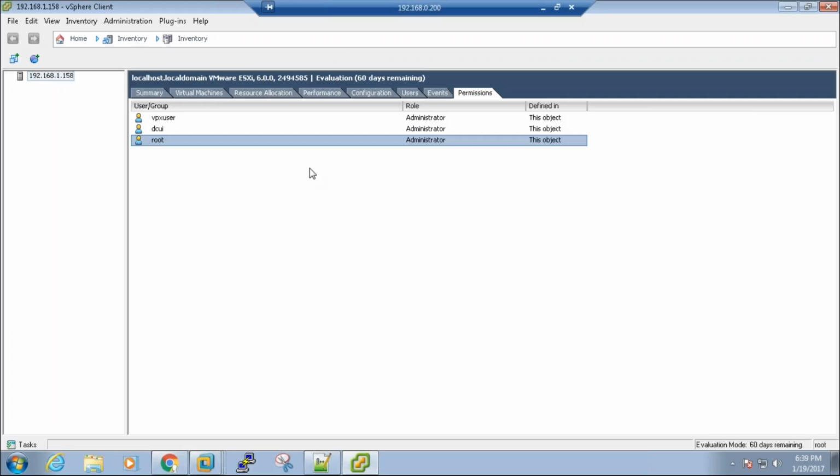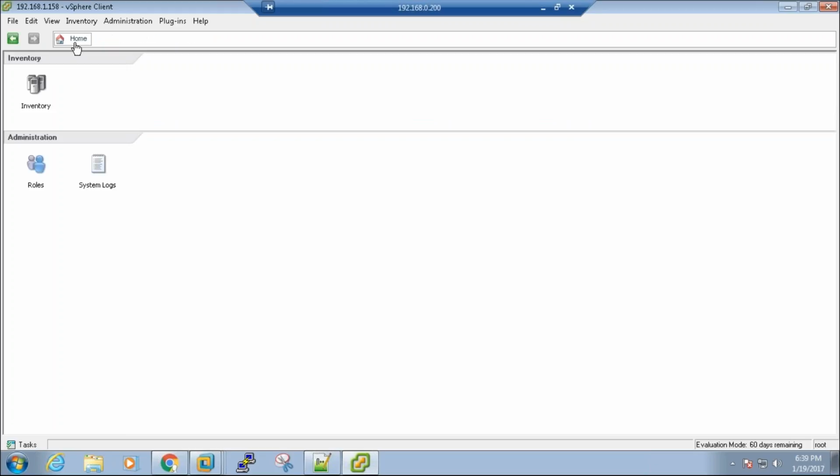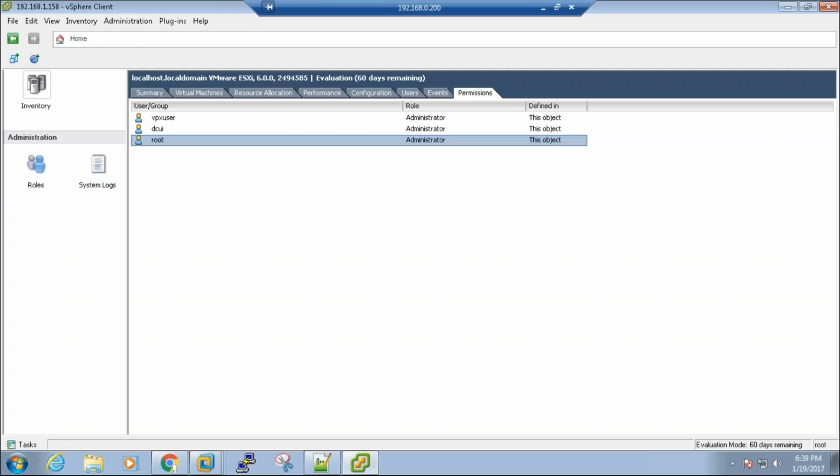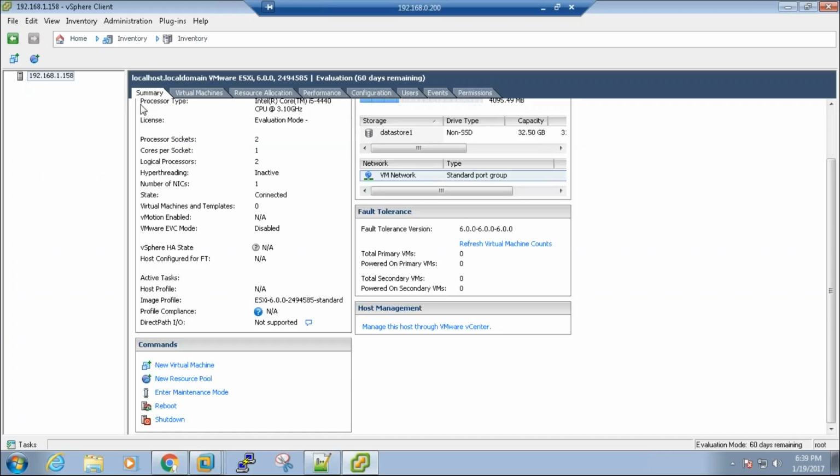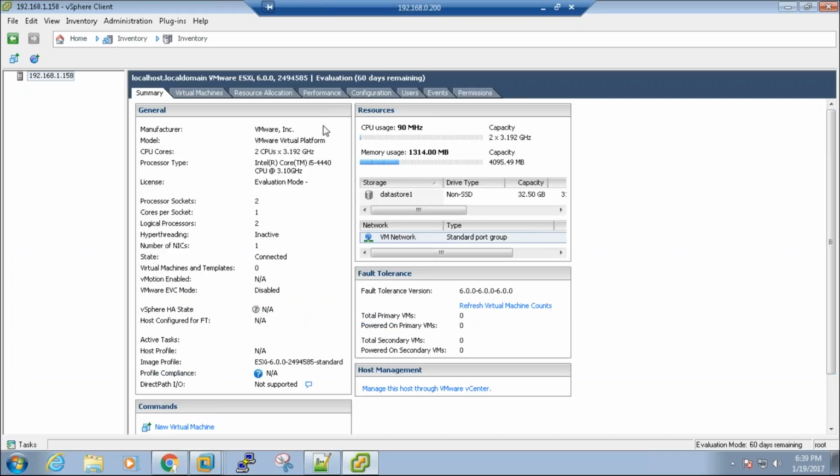Well, I hope you are familiar with the vSphere client at least. If you go to home, you see the inventory, roles, and system logs. Inventory is nothing but the same screen that we were in and on which we have worked so far.